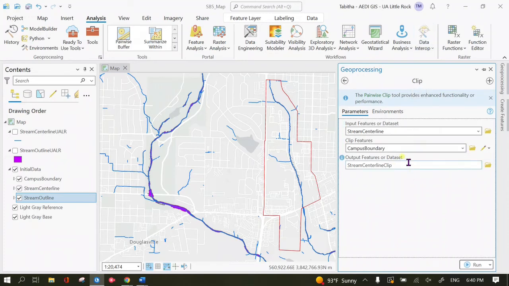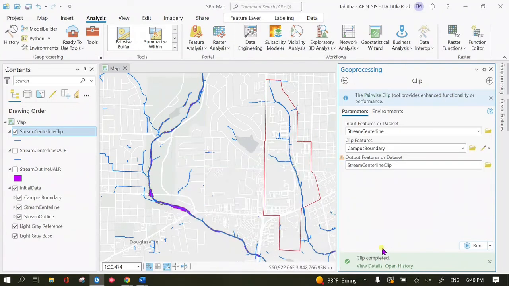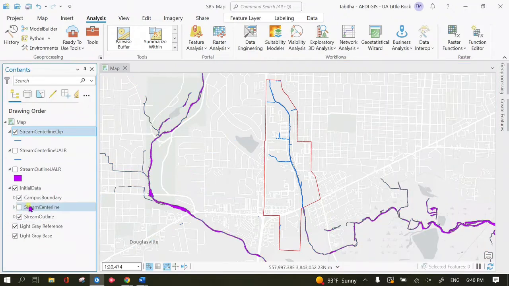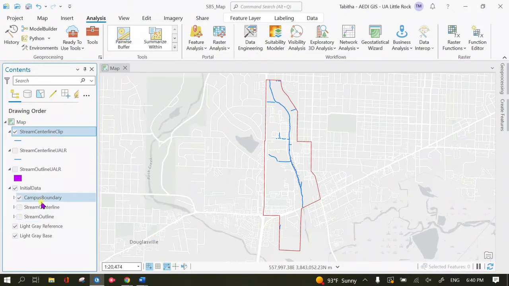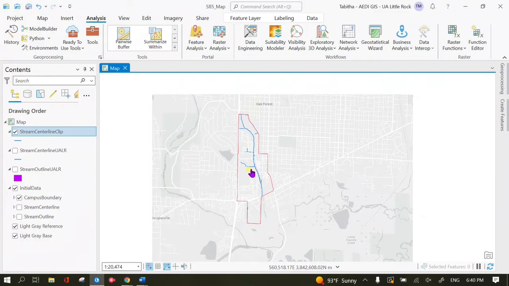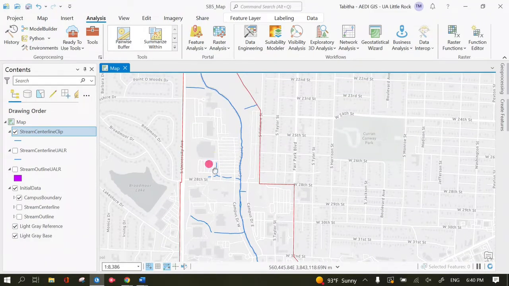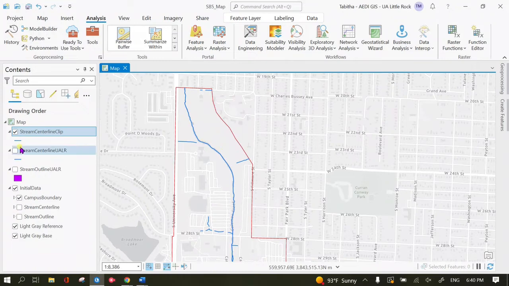So now that we have all three of these parts of this tool filled out, we're just going to click Run. The amount of time it takes varies depending on the size of the data set. So we can see we have our clipped feature over here in our table of contents now. I'm going to unselect these other layers, the initial data, and look at that beautiful clipped stream centerline. Nothing is overhanging the campus boundaries.